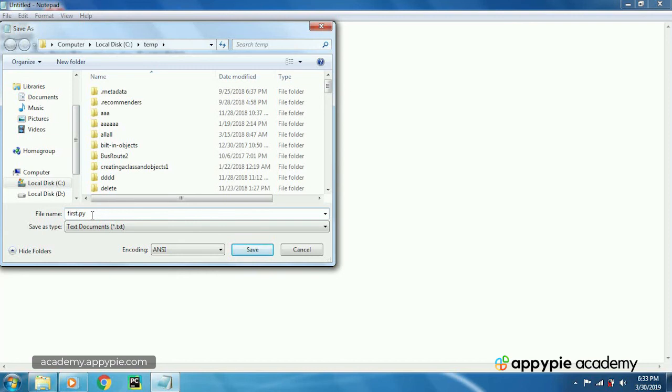Whatever name you want to give, there isn't any problem. You can give ABC, XYZ, or whatever name you want to give to your Python program. But one thing is for sure, the extension py is compulsory. If you don't give this extension, the program will be saved with the extension txt, and that will be erroneous because that will not be interpreted by the Python interpreter and your program will not run. So py extension is mandatory. Save.